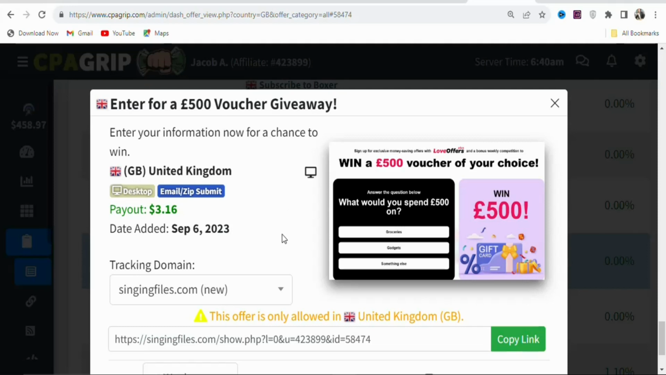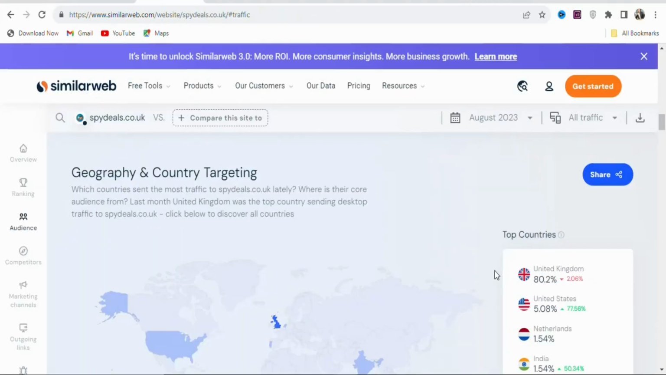Once you have gotten your affiliate link, the next step is that you are going to find a traffic source whereby you can get people who live in the United Kingdom to click on your link and then take the necessary action for you to get paid. The traffic source that we are going to be using today gets up to 80.2% of its traffic from the United Kingdom. So we are going to be using the right traffic source to get people who live in the United Kingdom to click on our link and then take the necessary action.